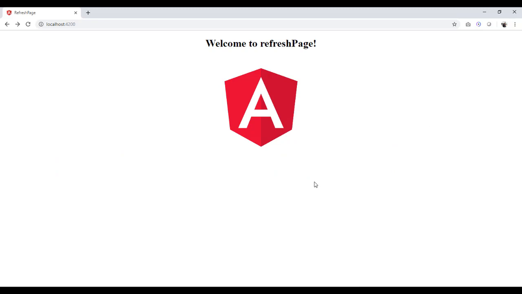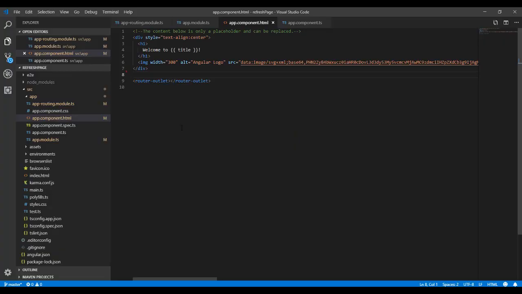I have created this Angular application and this is the default page. I have removed the HTML content. Let me show you, this is the current page of the app component, and we have the default structure provided by Angular using the Angular CLI. Now we are going to add a component, navigate to that component, and try to refresh, or we can say reload, that component itself. Let me add one component first.